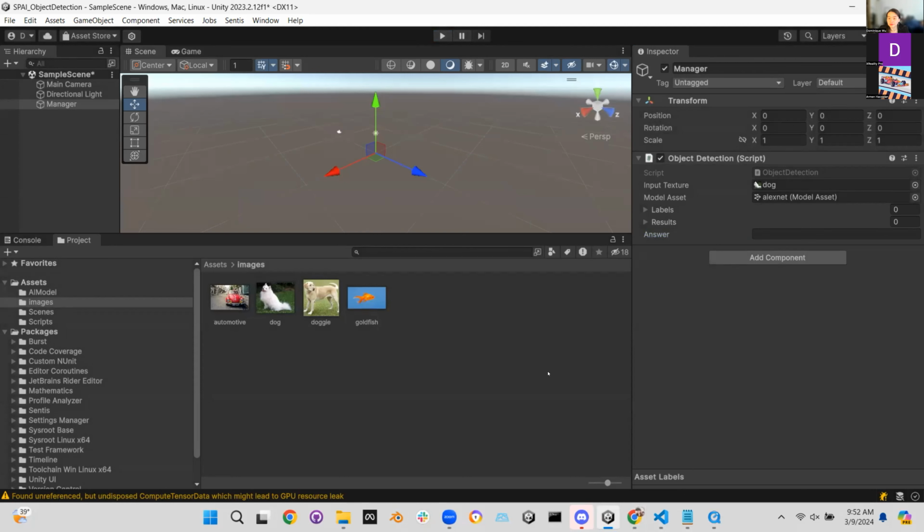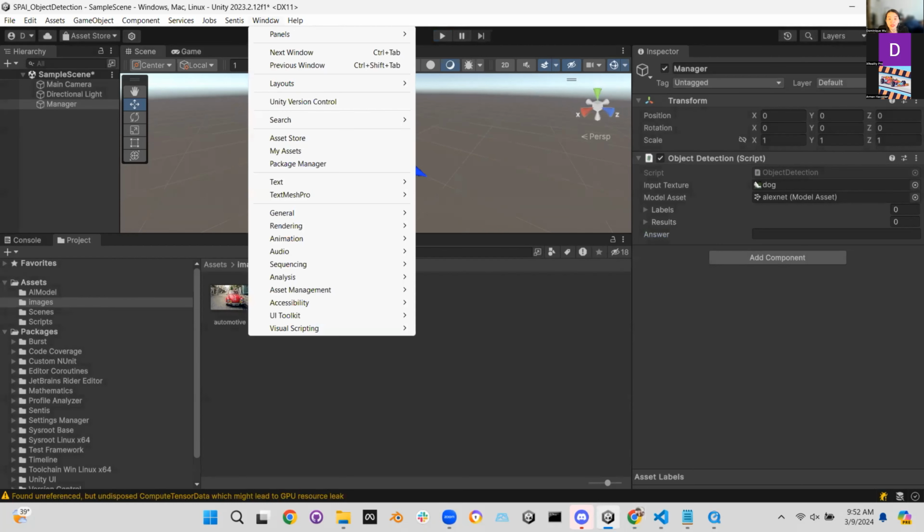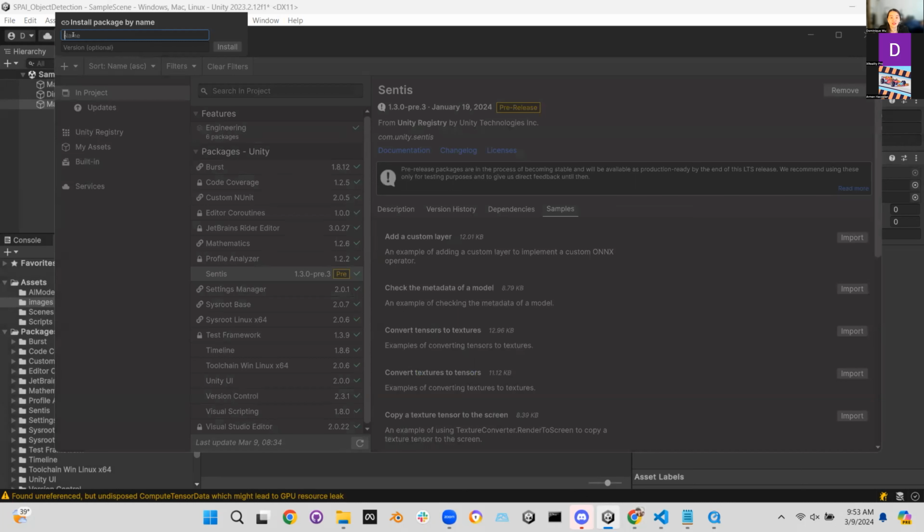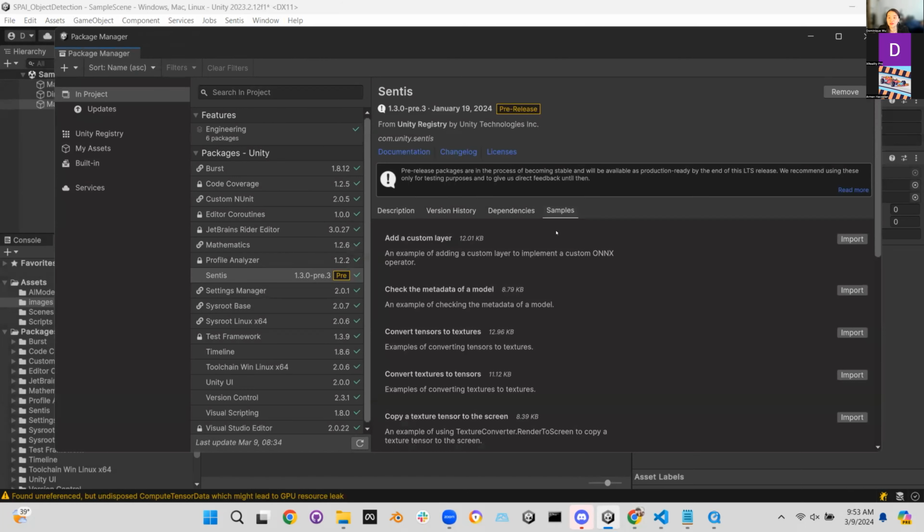Sorry, so the question is, all we did here was bring the model into Unity and run the images against the model in Unity, right? Yes, instead of outside. And we need to bring Sentis in. Do you know how to bring Sentis in? You need to use the package manager, install package by name, com.unity.sentis, and install.